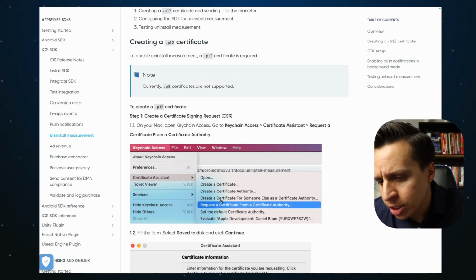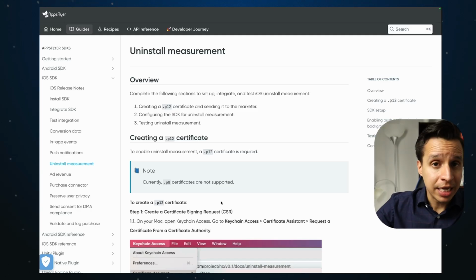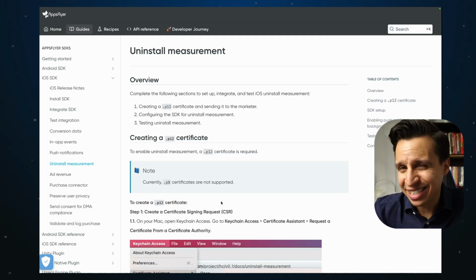As I understand the uninstall measurement, it actually does this through silent push notification. So you'll ping the device with the silent push notification. The user doesn't see it. And then if the notification is not accepted, then the device is considered uninstalled. I believe that's how all the providers do it. So again, it can be just a handy thing to understand how many users are uninstalling your app, and typically it's not a complex setup.